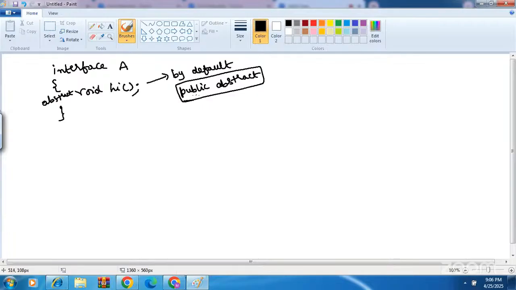Anyway, let us consider there is one method void high, and let us take one more interface, interface B. And here let us consider one method is there. That method name is also high. So I am taking void high, and I'm just going to place a semicolon. Anyway, these two are abstract methods.